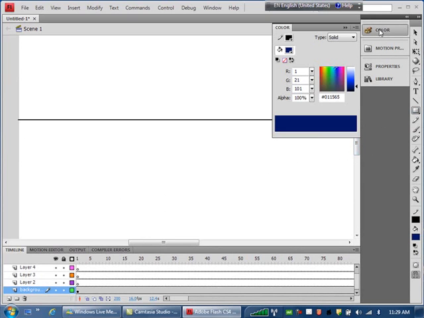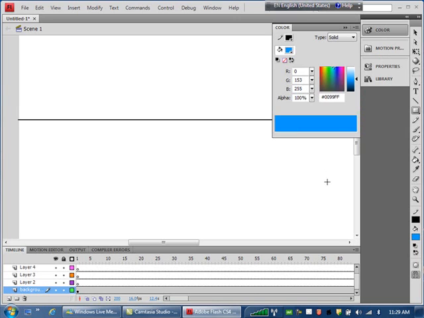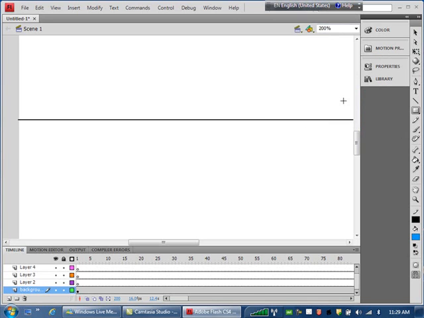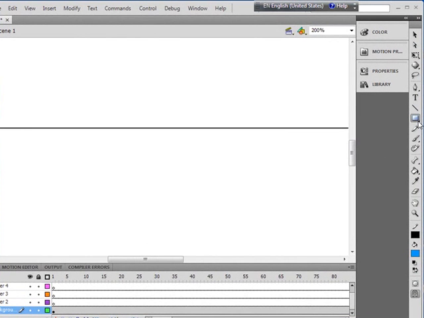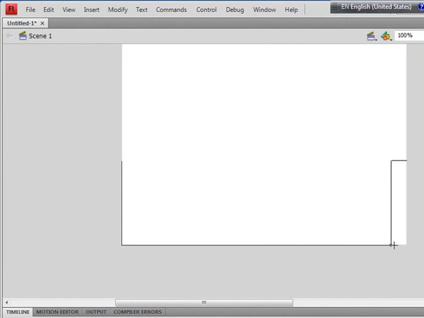Select the fill color for the rectangle. You can select any color you want. Let's select this color. Okay, and we will draw it in the lower panel. Let me zoom it a little bit smaller so you can see. So I'm going to draw it from here to here.